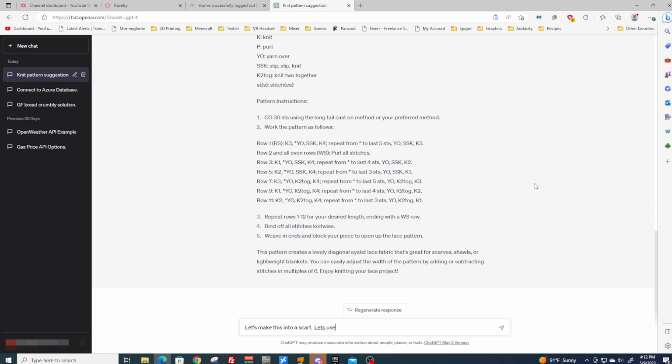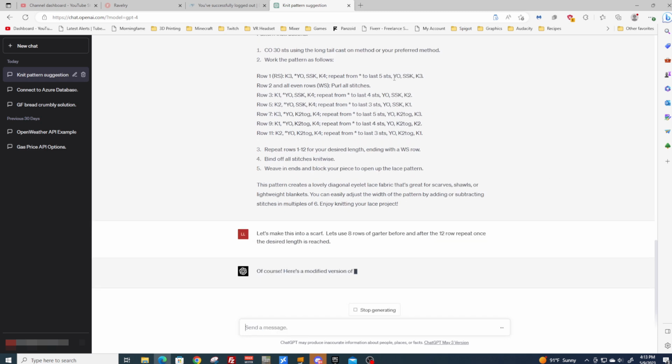Let's use 8 rows of garter before and after the 12 row repeat once the desired length is reached. Alright, let's see what it does.